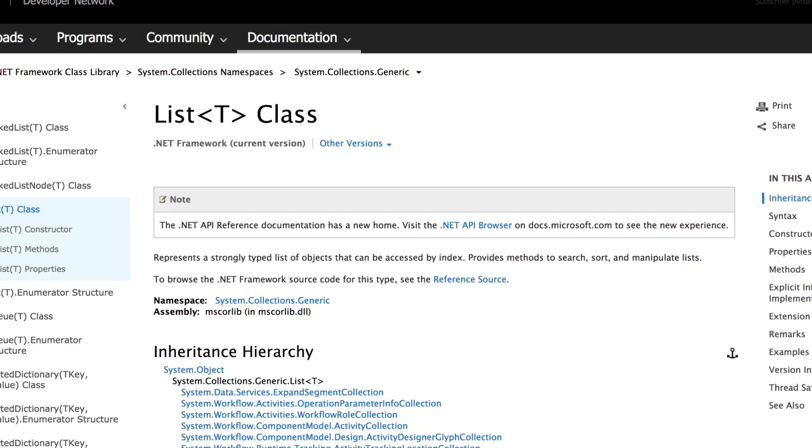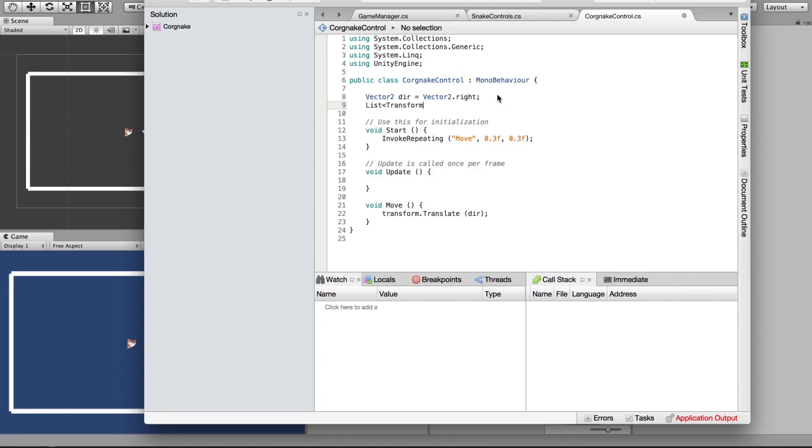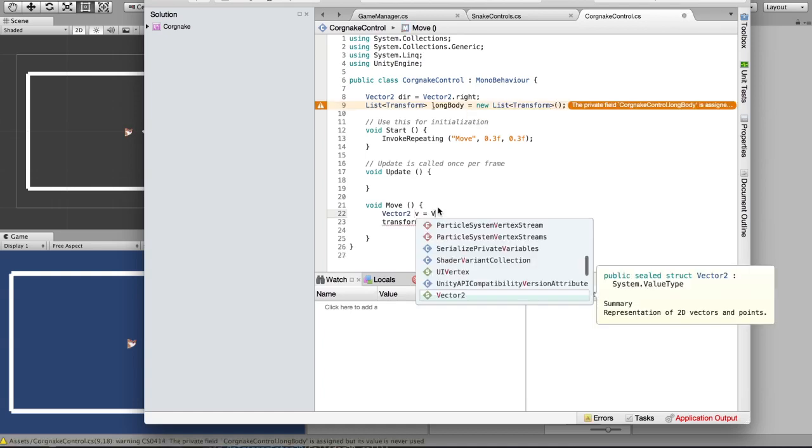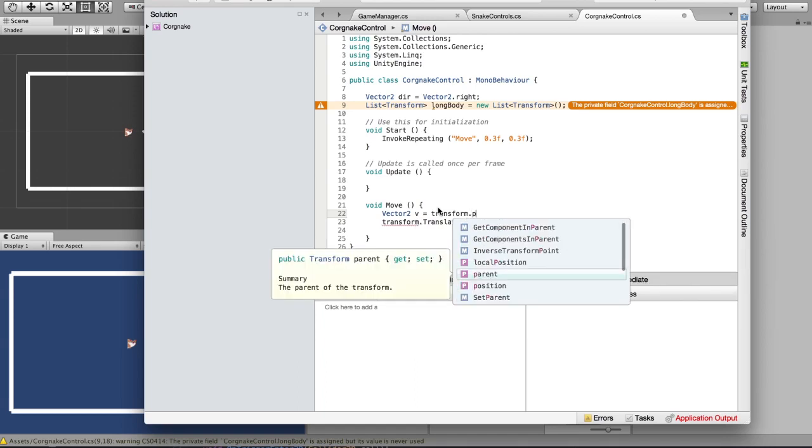So we're going to make a list. This is going to be a list of transforms, basically just a series of positions we're going to manipulate. I called mine long body because, hey man, this body could get pretty long. In your move function, create a variable to store your current position. It's an XY coordinate, so we need a Vector2.